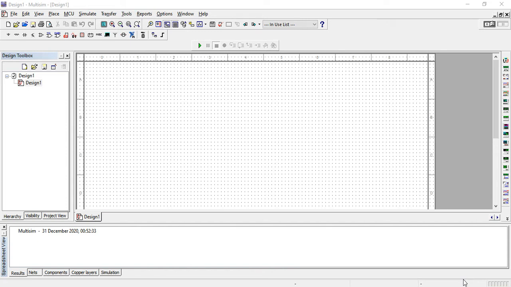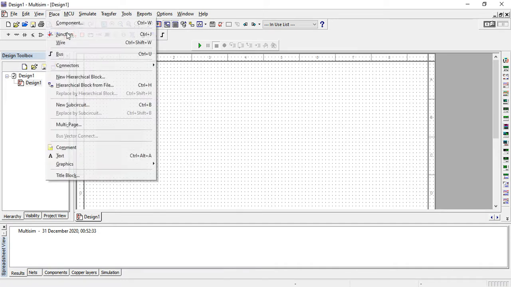Assalamu alaikum. Let's start the simulation part of your lab number 7 and lab number 8, which are basically on inverting amplifier and non-inverting amplifier. So I will start with placing components.